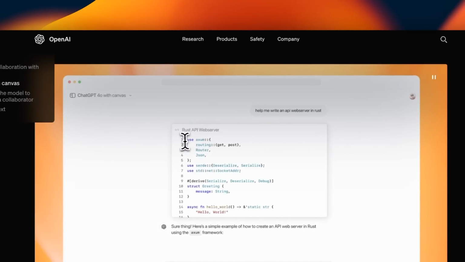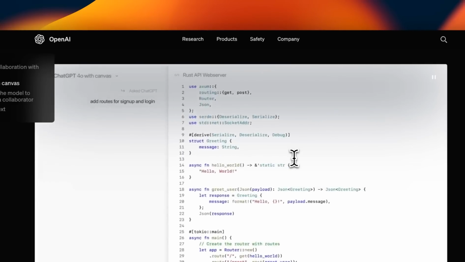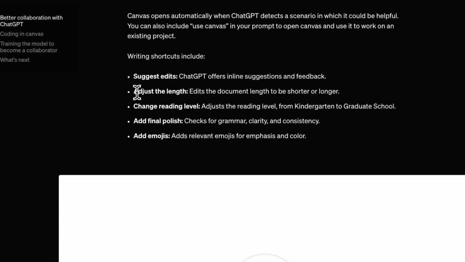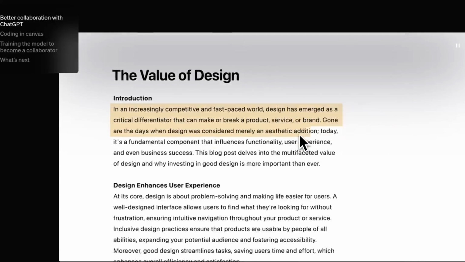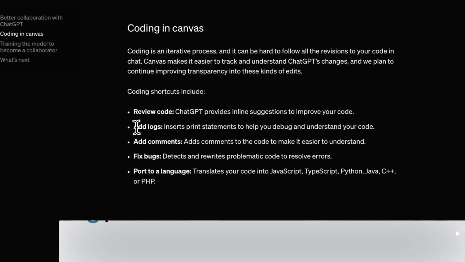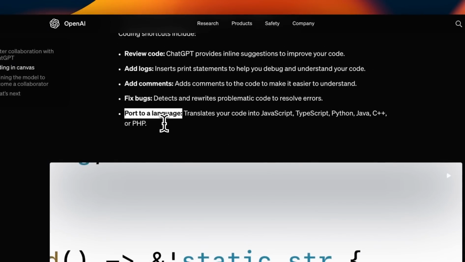When you are working with Canvas, it will basically open up another window on the side that will show you the code or the writing, and then you can make edits and ask it to review the code for you. Now, for writing, it can suggest edits, adjust the length of your document, change reading level, add final polish, and add emojis. So it seems like there are custom prompts which run behind the scenes. And when it comes to coding, it can help you code review, add logs, add comments, and it can also fix bugs and port your code to other languages. We are going to look at how you can activate these features later in the video.